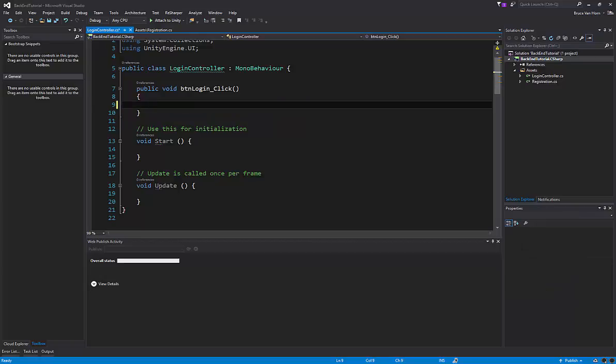And generally the first thing that you want to do when you're dealing with a circumstance like this is you want to go ahead and disable the actual button that was clicked, so the user doesn't click it several times when they're impatiently waiting for their login results to come back from the internet. So to do that, we're going to need a reference to the button that was clicked.